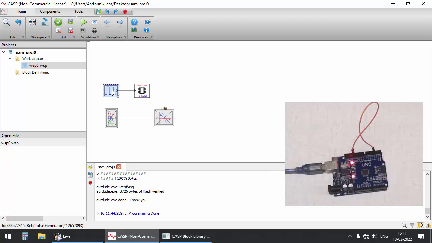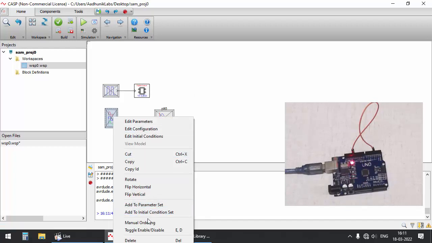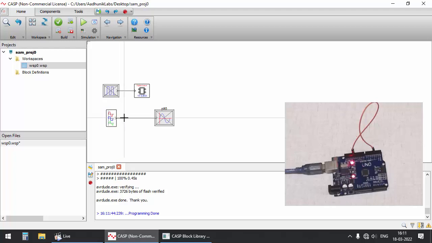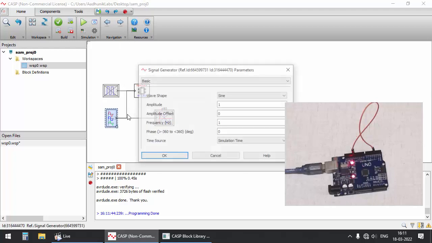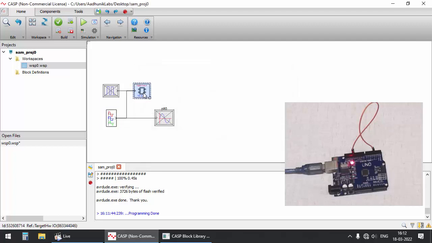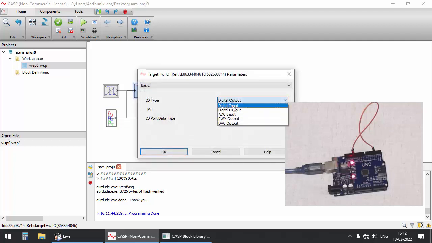Now let's try to change the brightness of LED. For this, disable the pulse generator block and enable signal generator block configured to generate sine wave. Connect the blocks and configure target hardware I/O block to generate PWM output at pin 3.